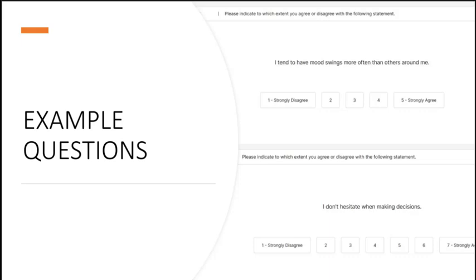I tend to have mood swings more often than others around me. Now, we all hate these questions, but basically we know no. If you're a moody person, do not let it be known here. So, I tend to have mood swings. No, you do not have mood swings, so you strongly disagree.